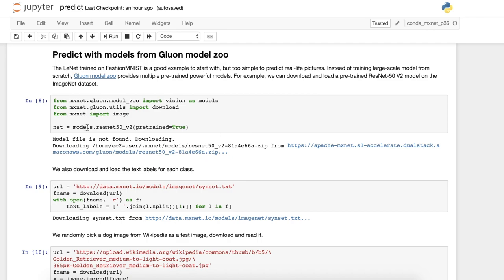And here, we're looking to get the ResNet 50 V2 model. So it's going to be pre-trained, so we can specify pretrained equals true. And that's going to give us the ResNet 50 V2 model that's been pre-trained for ImageNet classification. So it's going to contain a lot of useful features that we can reuse for our own model.